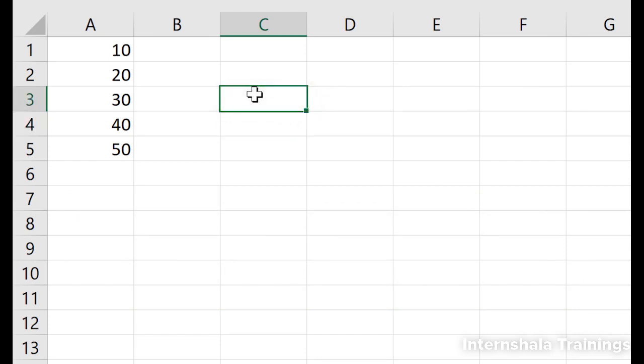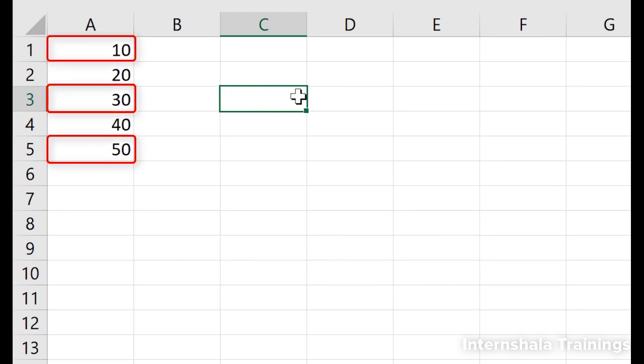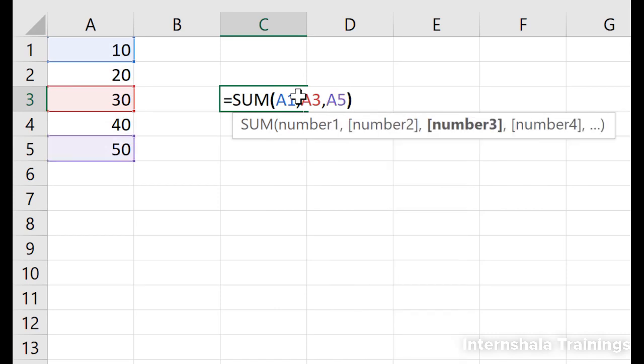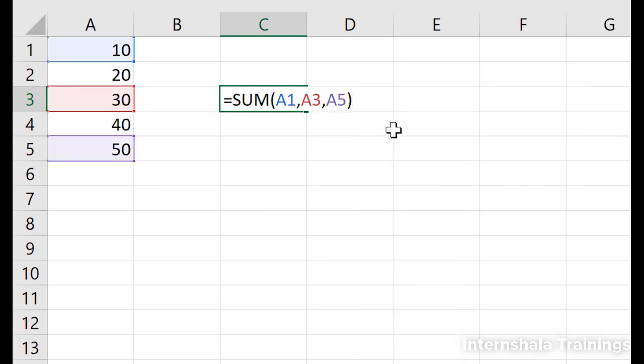Now let's try the sum function again, but this time let's use it to add up only these three values using their cell references. Since we have three individual cell references, our function will have three arguments, separated by commas inside the brackets. This function tells Excel to add up the values in cells A1, A3, and A5.